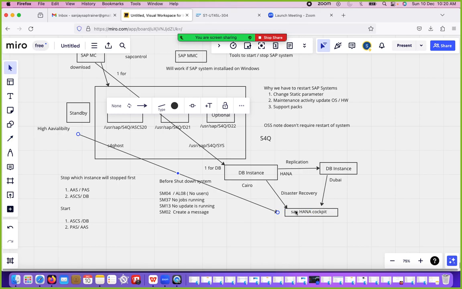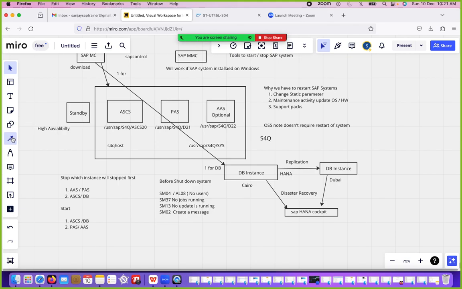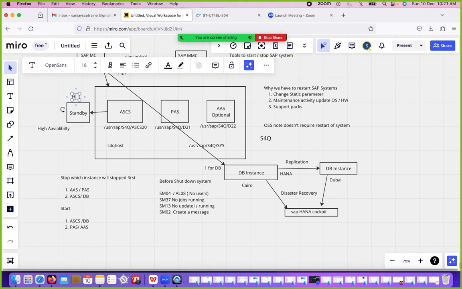Does it mean we can manage high availability from HANA Cockpit, not from SAP MC? SAP MC can also see the instances. It will depend on who is taking control of the heartbeat.